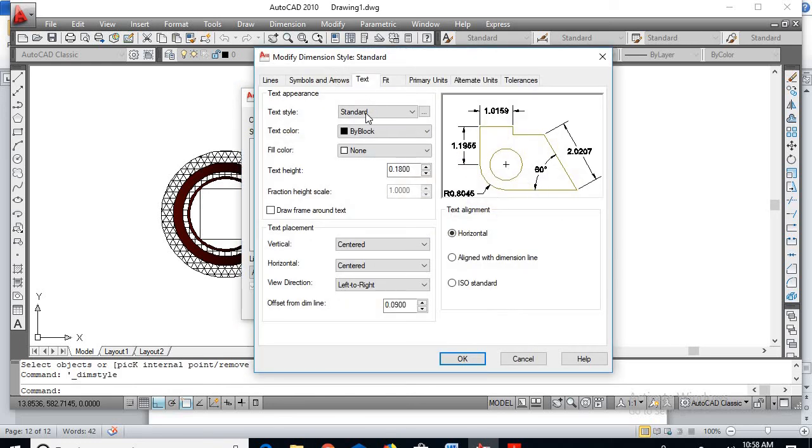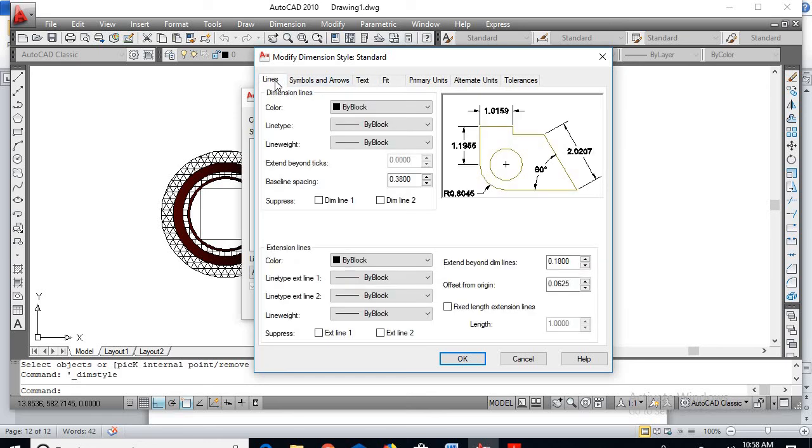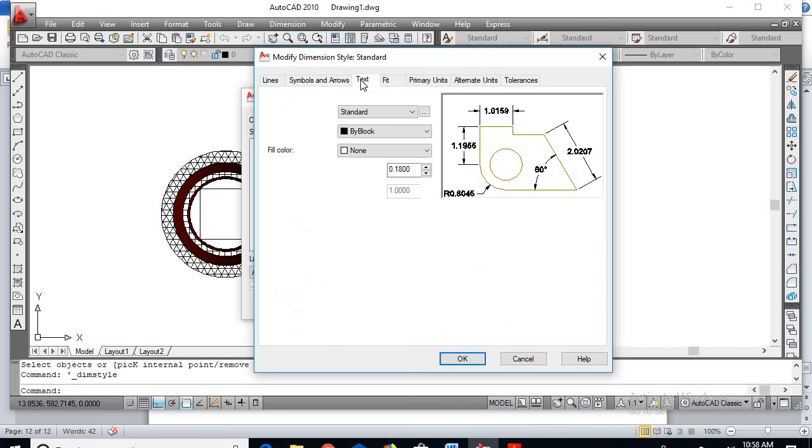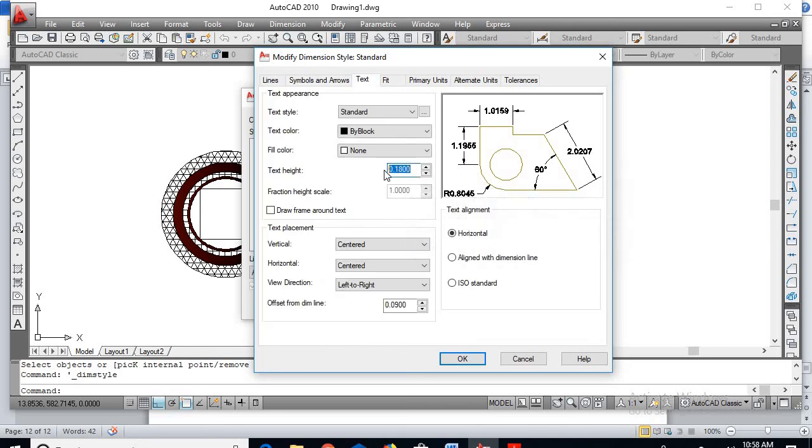Okay, so when we go for the modification, here the line is there, so let it be as it is, or we can consider the baseline, or if you want to change anything, we can change the values here. I'll not change anything in the line. Next I'll go for symbols and arrows. So I don't want the marks, I'll go for none. Okay, so here I can go for arrow size, so let it be as it is. Next go for text, so increase the text size, say 5 centimeters for time being.